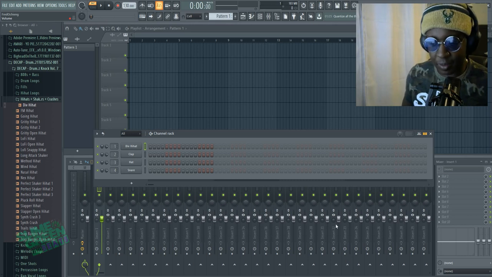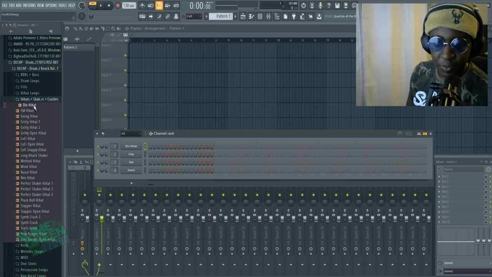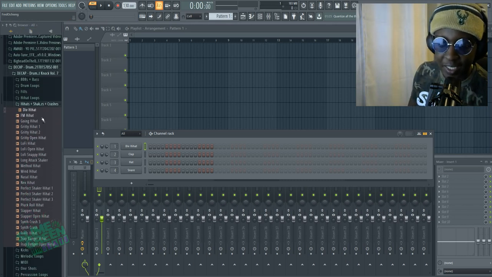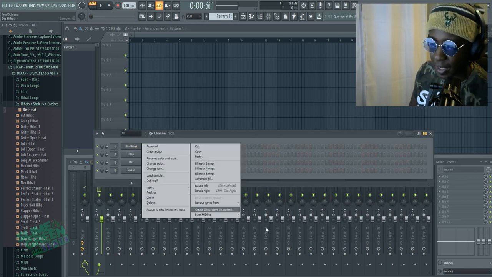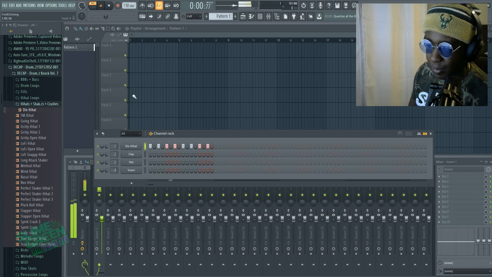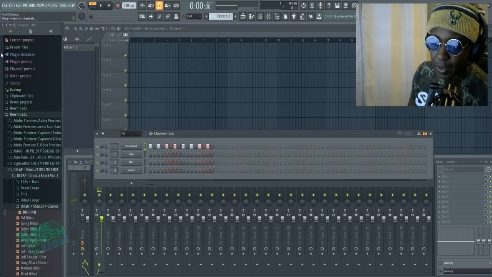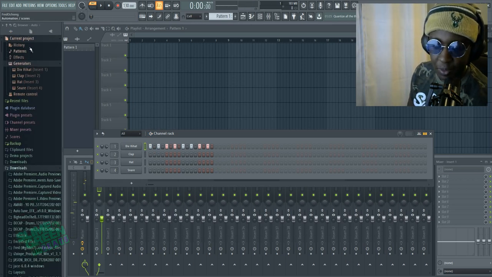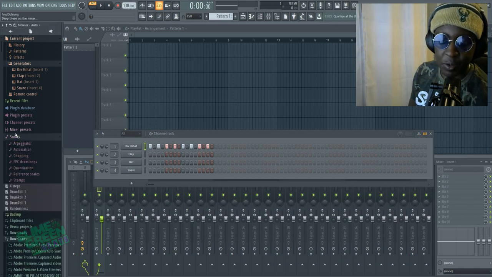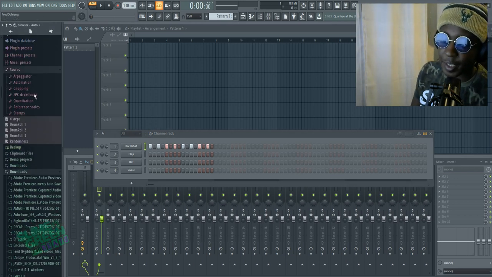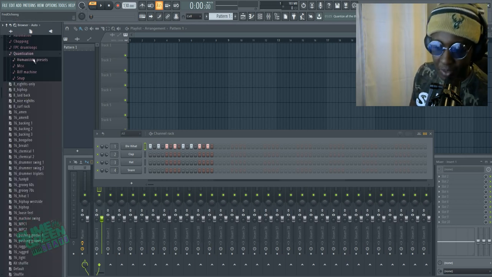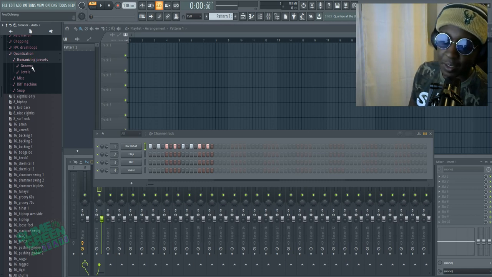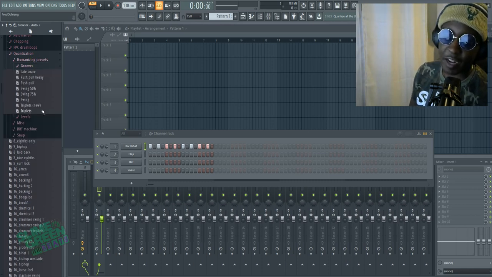So to get started with the hi-hats, first you're going to go in your browser, pick a hi-hat that you love, and then we're going to play the hi-hat. It sounds good to me. We're going to go at the very top of the browser, go under scores. I know a lot of y'all probably didn't know this, but there are scores, and under quantization, you can find humanizing presets. The presets are going to have patterns.